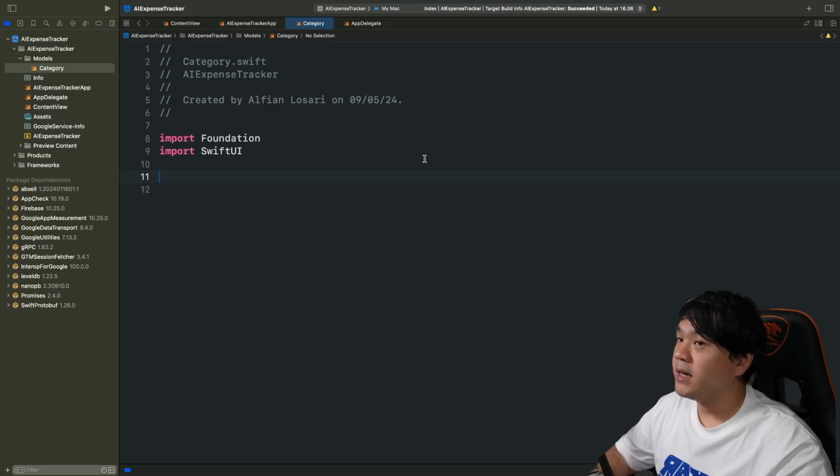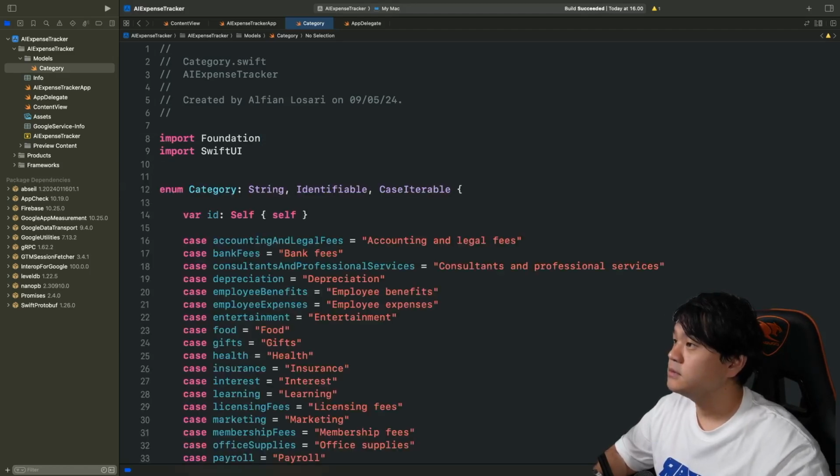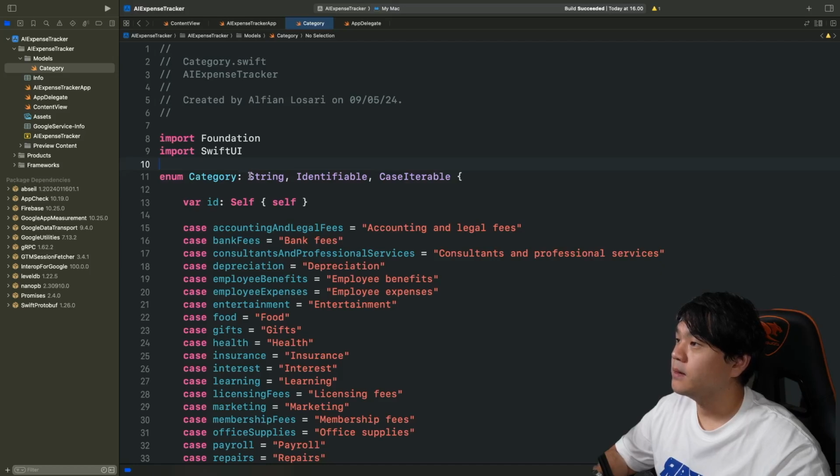So as there are many cases, and to save time, I will just copy and paste the code from the complete project. I already provided the link to the complete project in the description below for you to just copy and paste this code as well. Copy and paste.